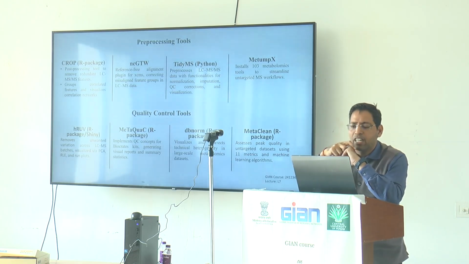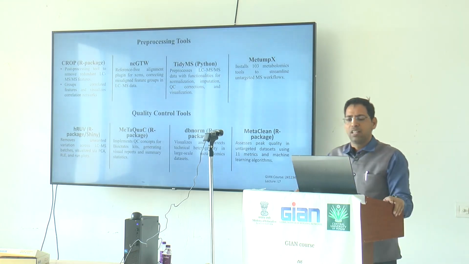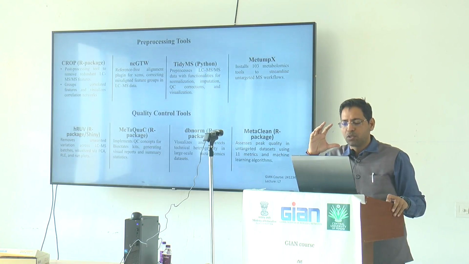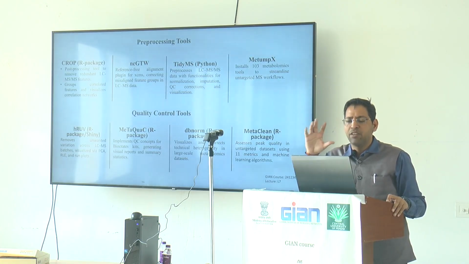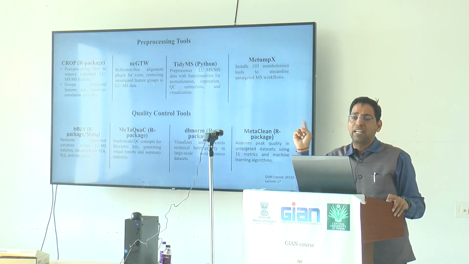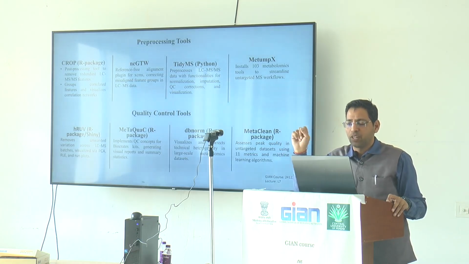Another is MetaQC. MetaQC is always Biocorrect's kit, actually. This is the whole kit which can give visualized reports and summary status. So this is easy for us, but yes, these are R packages. R package means the scripting language used to construct this software is R, actually.